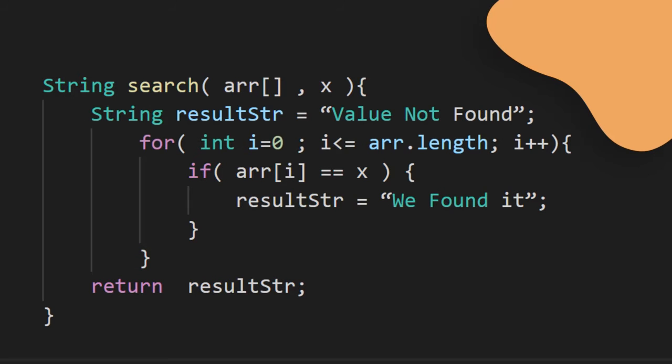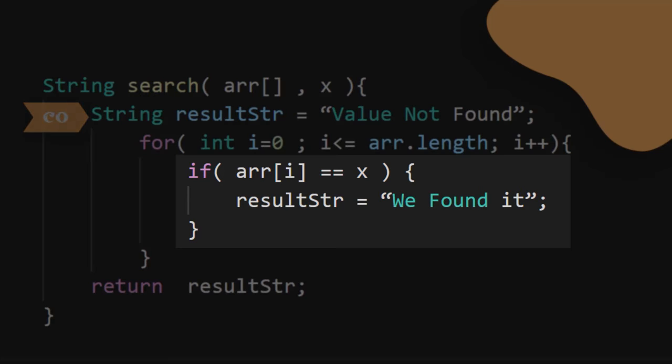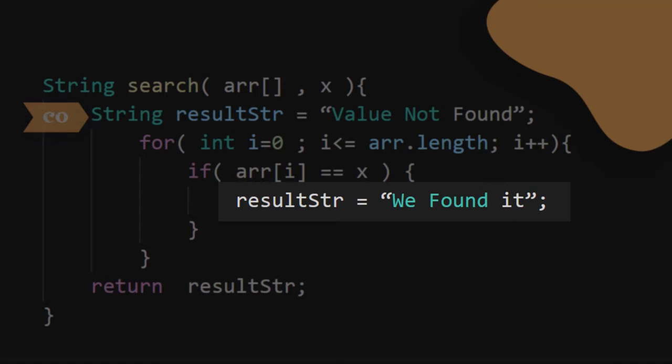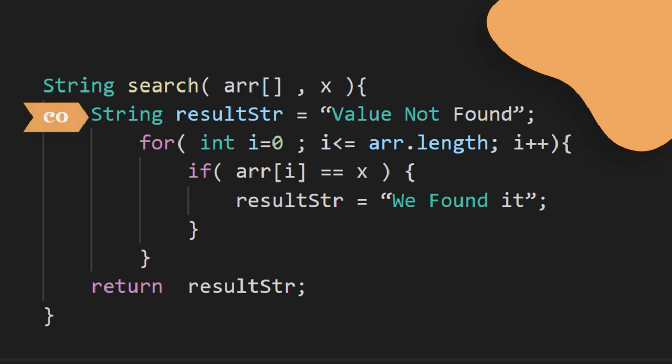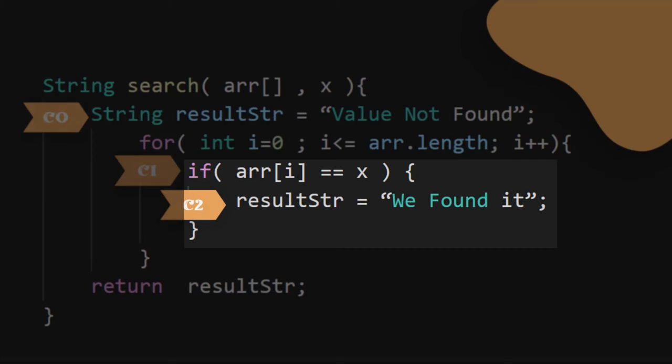To represent this constant time, we will use the letter C, so I mention it as C0. This if block's complexity is also constant time, and this assigning operation will also execute only one time. So I will represent these as constant time, C1 and C2. But these lines of code are present inside a for loop. That means however many times this for loop executes, that many times these lines of code will also execute. If this for loop executes n times, then these lines will also execute n times.